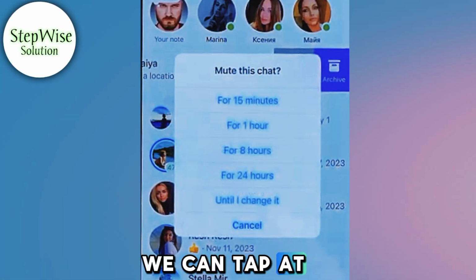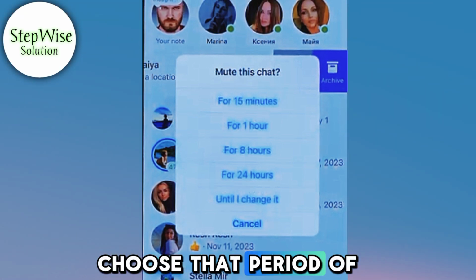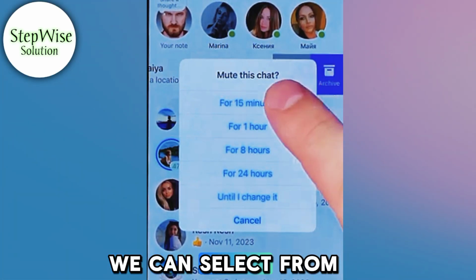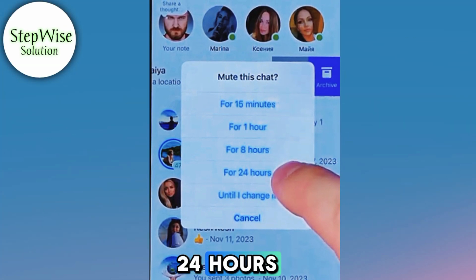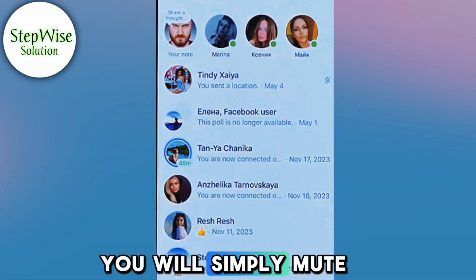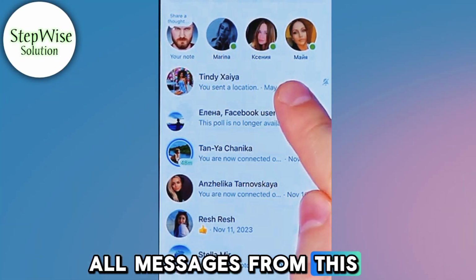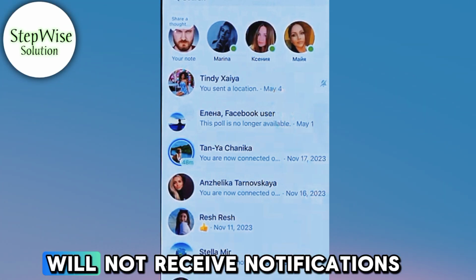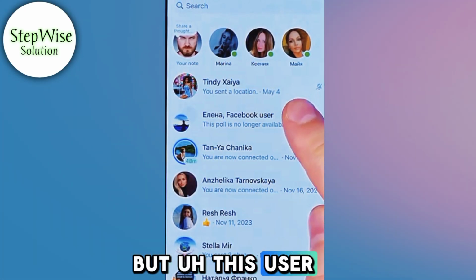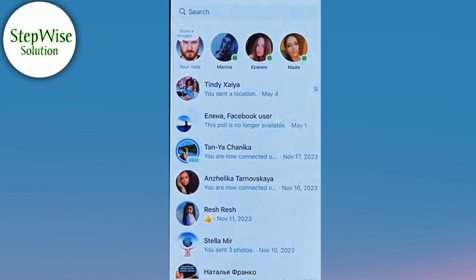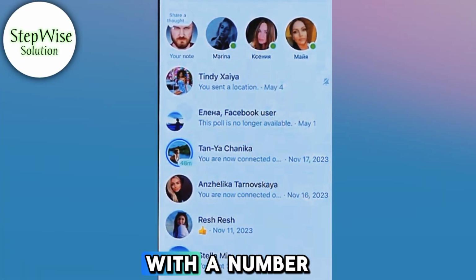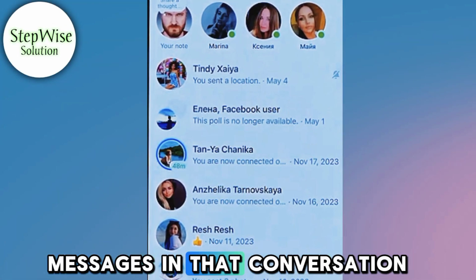We can tap on Mute, and then we can choose the period of time for which you would like to mute this conversation. We can select from 15 minutes up to 24 hours, or we can choose Until I change it. If you select this option, you will simply mute all messages from this particular user, which means that we'll not receive notifications about their messages, but this user will be displayed in the list of your conversations, and somewhere here we'll see a circle with a number if there are unread messages in that conversation.